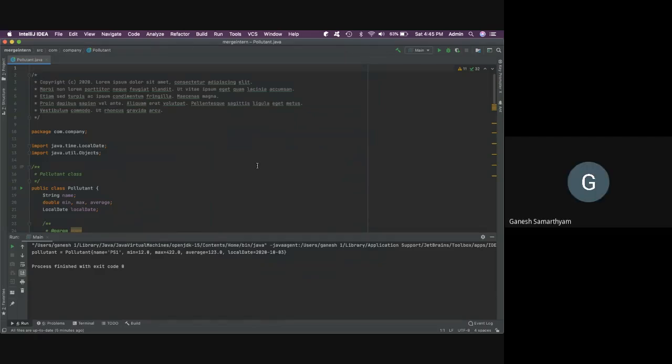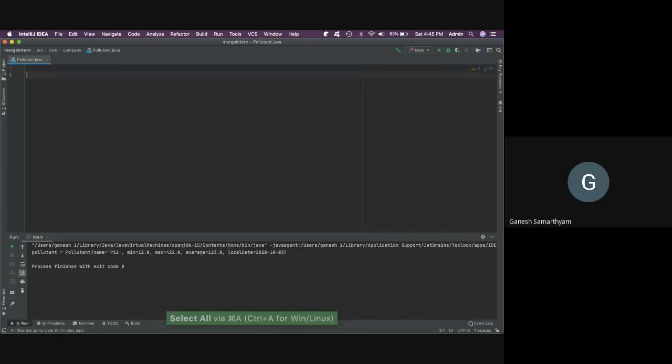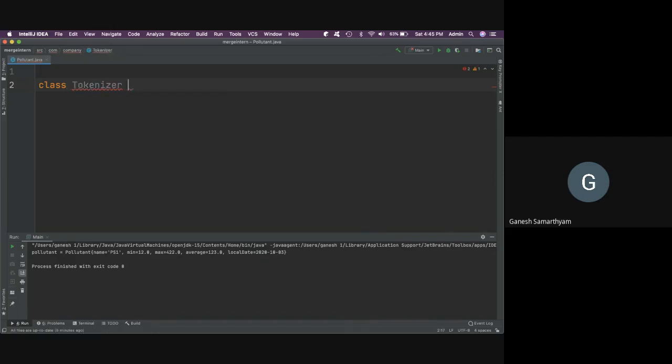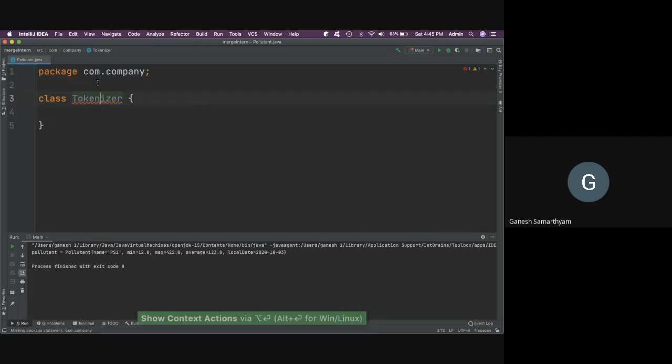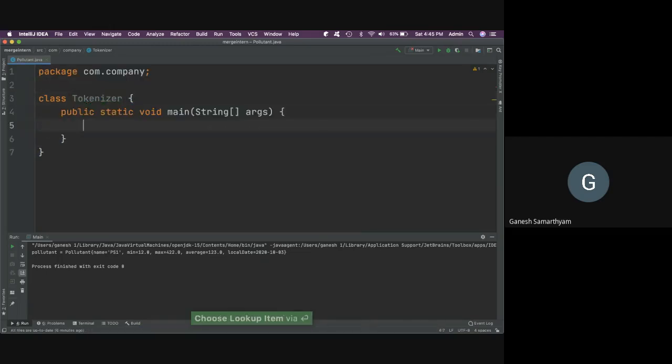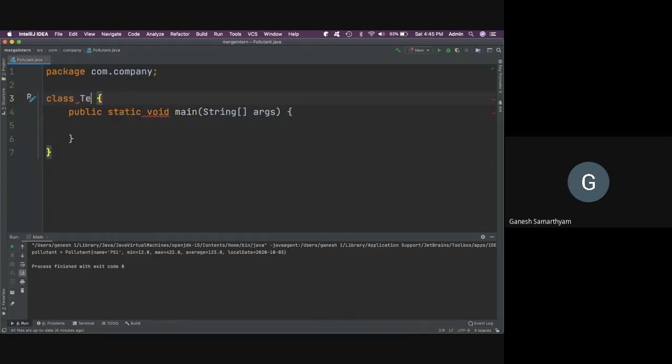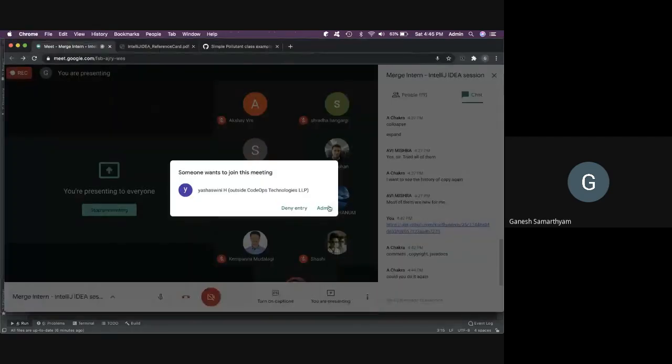All right, so let us remove this again and create another class. What will we call this? Let's say Tokenizer. In this tokenizer, we have to create the package. So let's do main, and we are going to do some iterations, or let's call this templates. Let's create some templates.